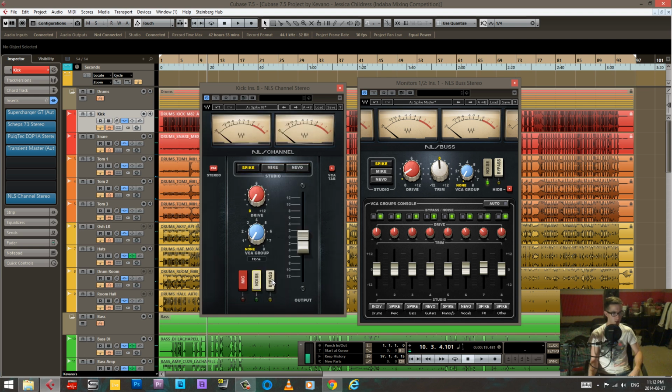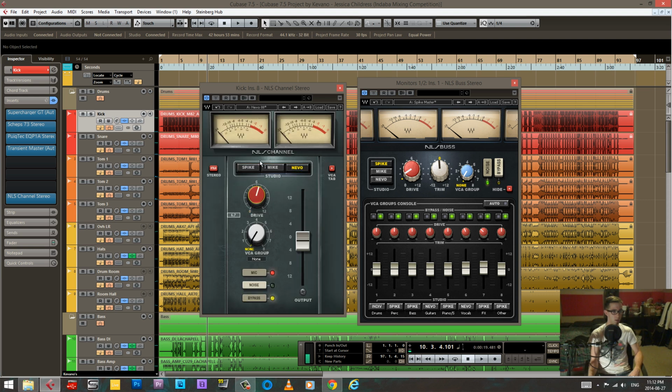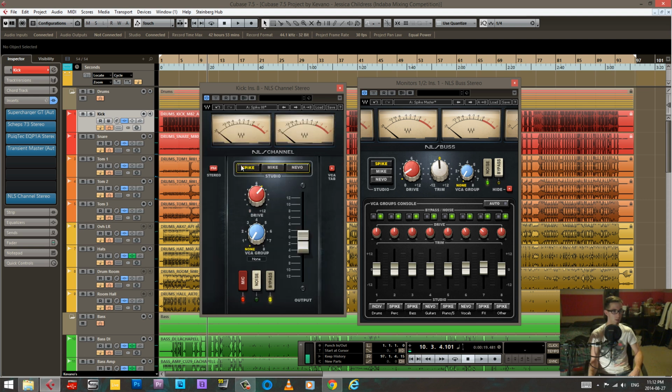So let me just demonstrate here. If I have it bypassed and the noise off and the mic on, that all stays the same. The drive stays the same. It just switches the characteristic. So what else do we have?